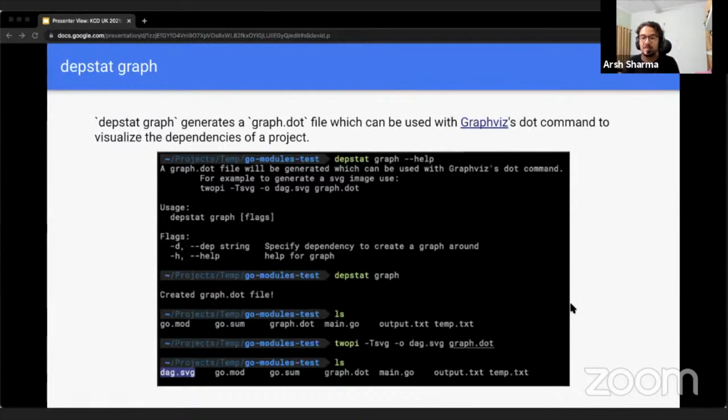So the second subcommand depstat provides us is the graph subcommand. This generates a graph.dot file, which can be used by the graphviz command to visualize the dependencies of your project. Graphviz, for those of you who are not familiar, is another command line tool which provides a way of representing structural information as diagrams of graphs. So if you look here, you can run the depstat graph command and it will inform you that it has created a graph.dot file. It is this file that GraphViz will use to generate the actual graph.